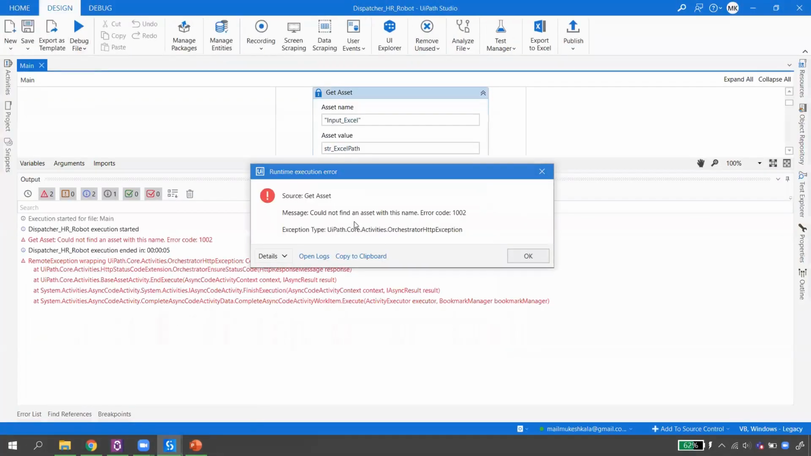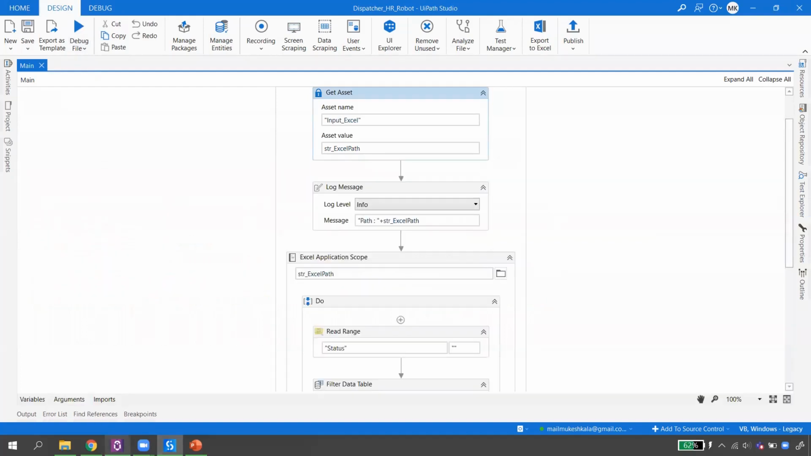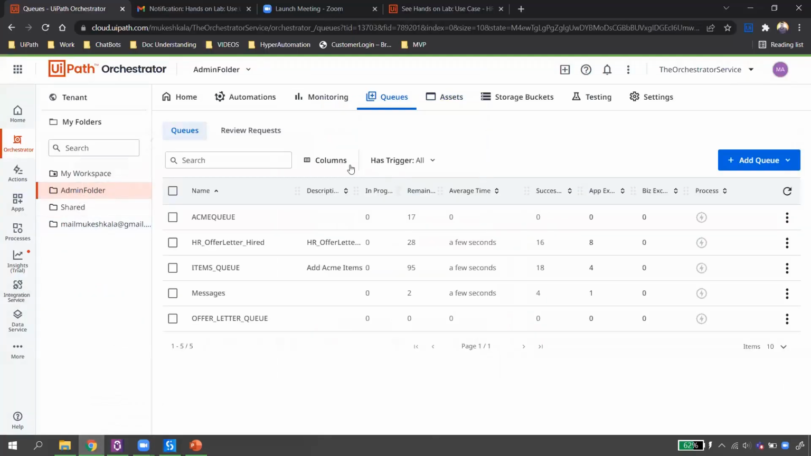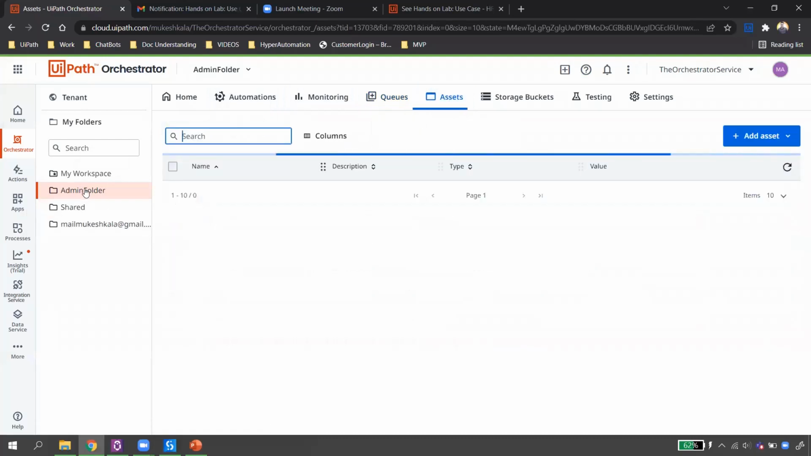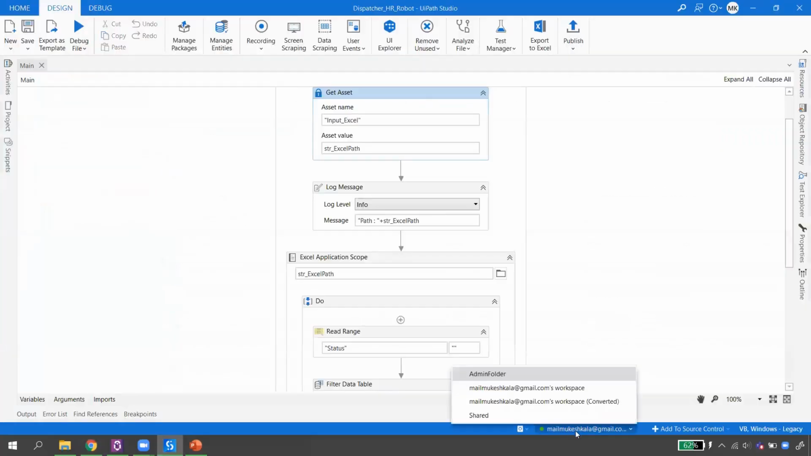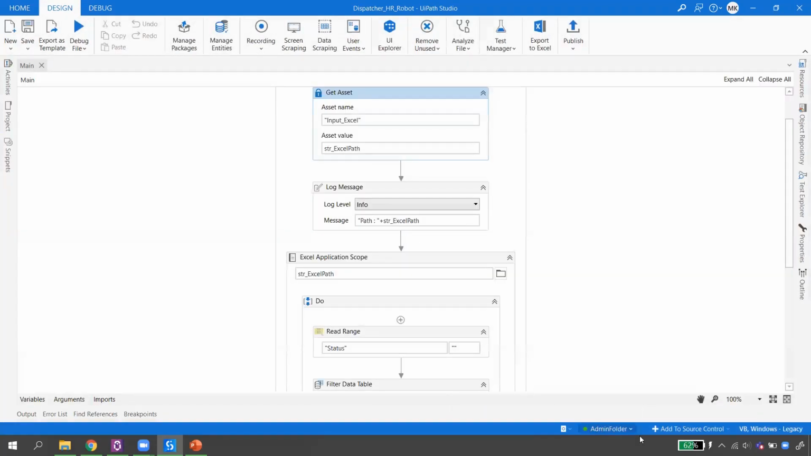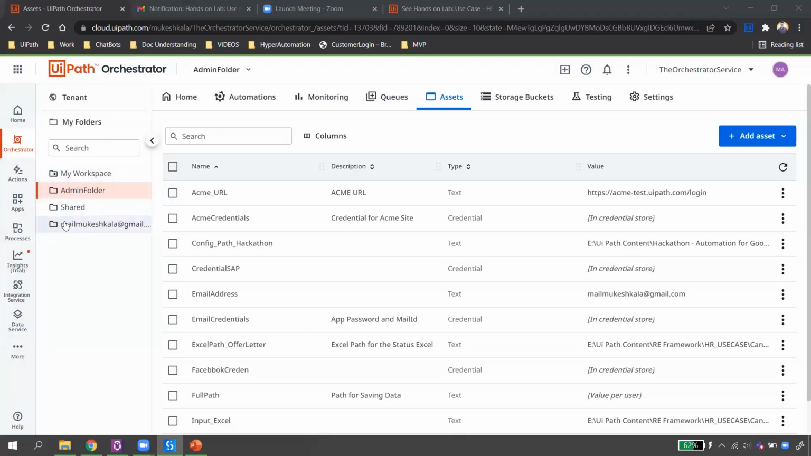My robot is running and it says that it could not find the asset with this name. Now why is this error coming? This error is coming because, I told you, the first thing to remember is the admin folder. I created my asset in the admin folder, and in UiPath I am working in a different workspace. So that's why it is important for you to work in the correct folder. I told you, but I myself forgot to switch. So I switched to the admin folder here. Now let us try to go here and say run the file. So that's why this folder structure is important.